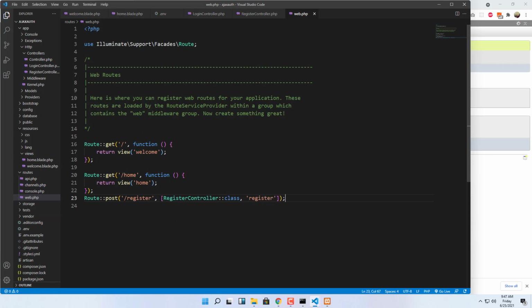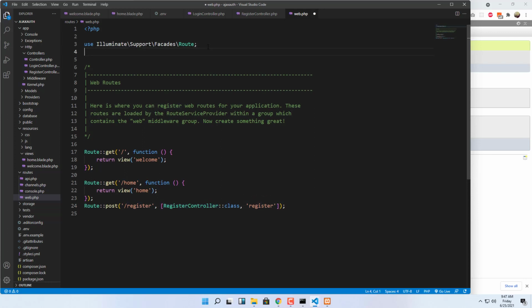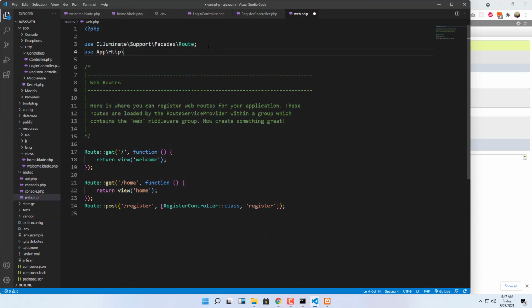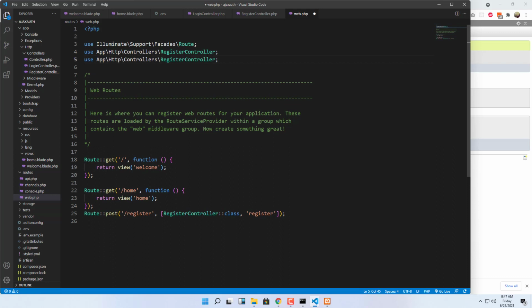And remember that you have to import that controller up here. So you have to go here and do use App\Http\Controllers, and then you paste that controller there. Right, and you have to do the same for the LoginController. We change this to login.